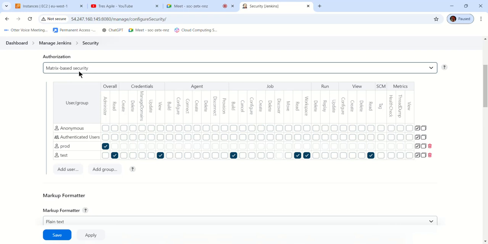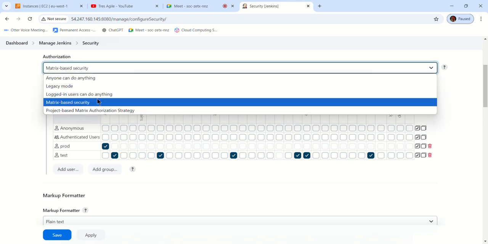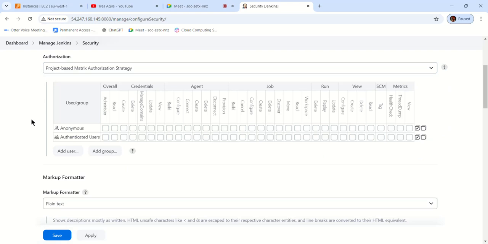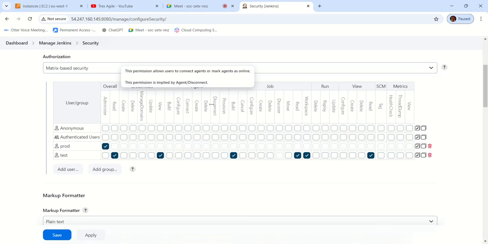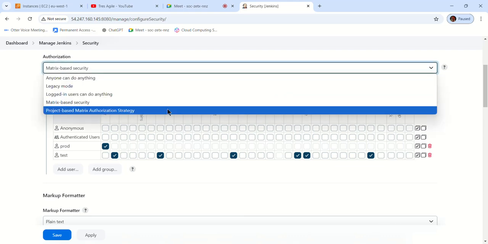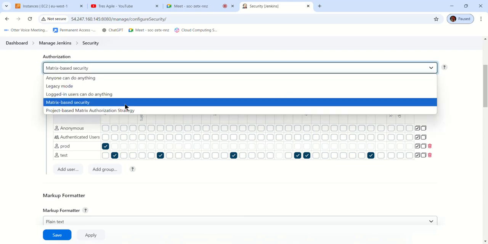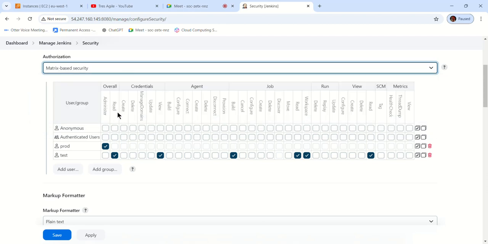There is one more thing called project based matrix security. It's a similar thing, if you see, not much changes. But what is the difference is, matrix based security is for the overall Jenkins server, you will give permissions. But project based matrix security is for each and every job, you can have different permissions.